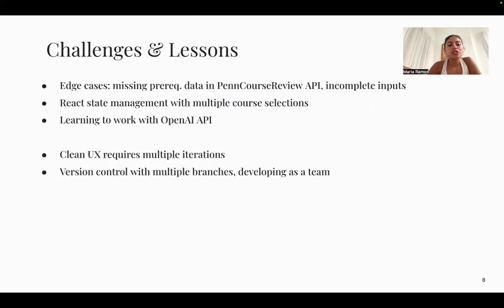And then challenges and lessons that we learned along the way. Well, firstly is edge cases. Missing prerequisites that a student might have that should probably be considered in their course selection process was a challenge for us. And then data in the Penn Course Review API was also difficult. And then lastly, incomplete inputs, and then React state management with multiple course sections. That's pretty self-explanatory. And learning to work with OpenAI's API was also quite tricky.